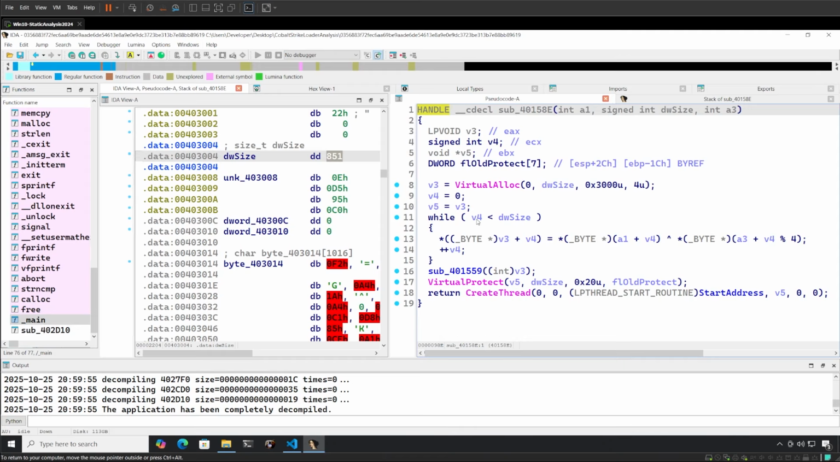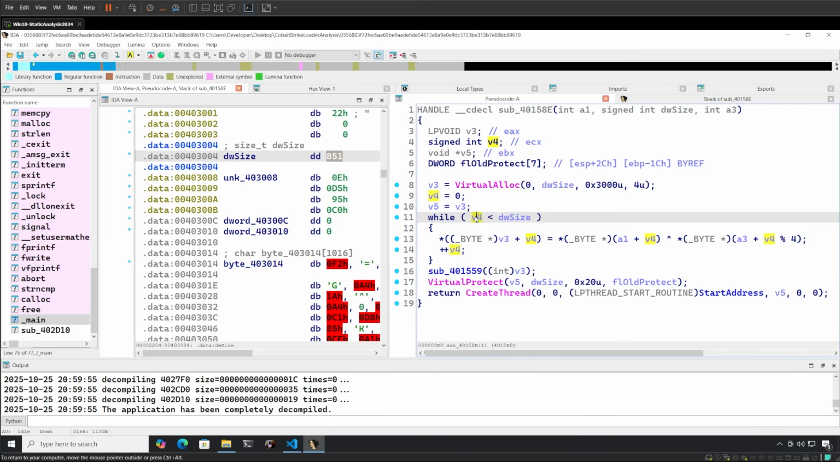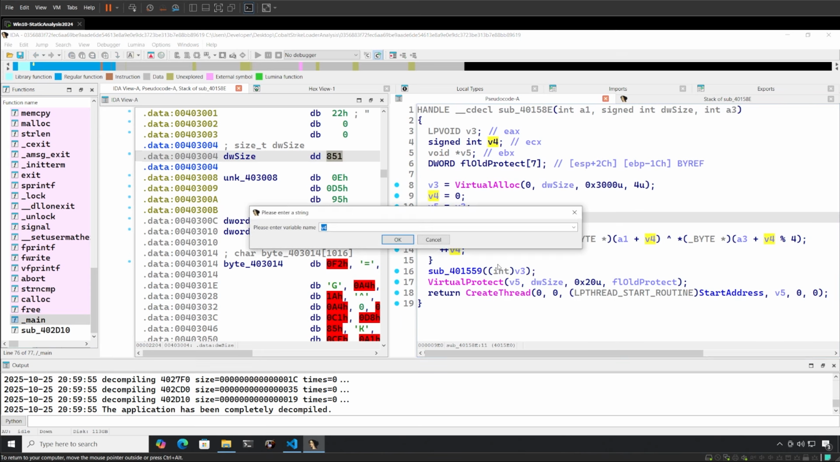So there is a while loop, and this is our index. So let me just rename this, rename LBar, and let's just say loop underscore, oh sorry, loop index.